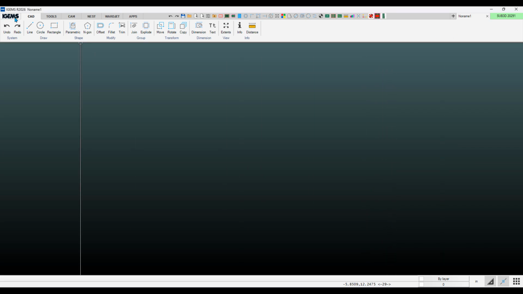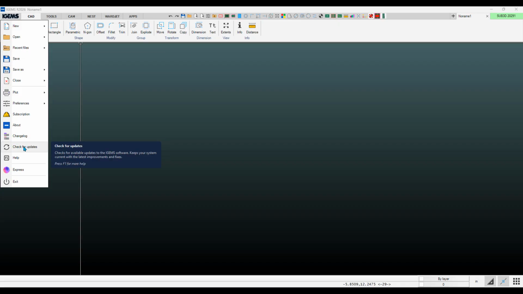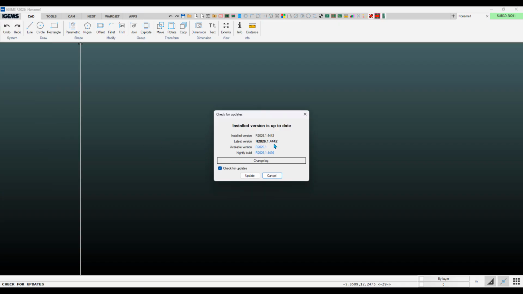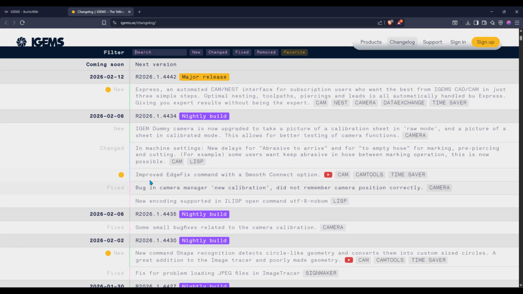First of all, I've got the latest version of IGEMS here. I'm on 4442. If you don't have this version yet, it'd be good to download and install this one. It has some nice features, especially related to this new edge fix command.